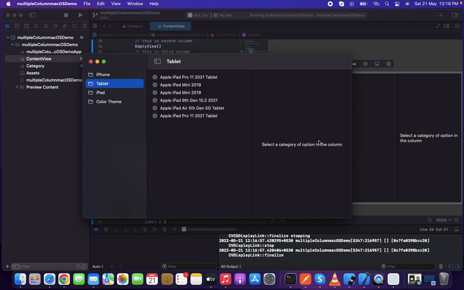In the upcoming videos, we will try with a storyboard to make these multiple columns, and also how we can implement the API in the macOS application. And finally, we will try to make some complicated tree-like folder structures, like a window you can see there.